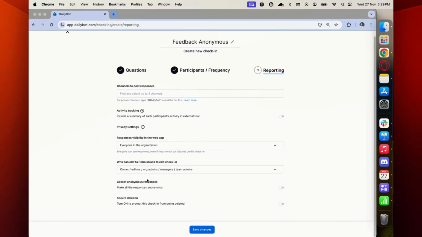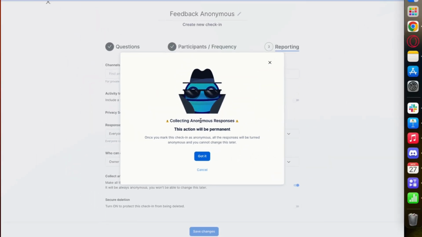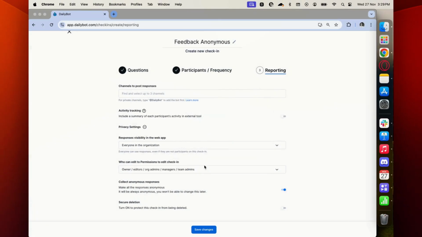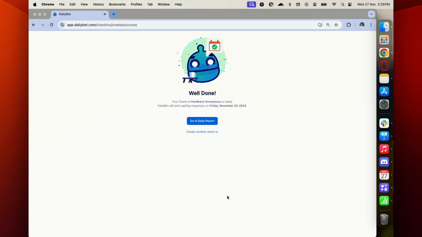And for the important part, collect anonymous responses. We want to make sure this is turned on. So you can see we get a little disclaimer from DailyBot. We're going to click got it, and we're going to save changes. And this is how you create anonymous flows within DailyBot so that you can gather more honest data, so that you can create a good HR workflow for company issues or things between employees and so on.